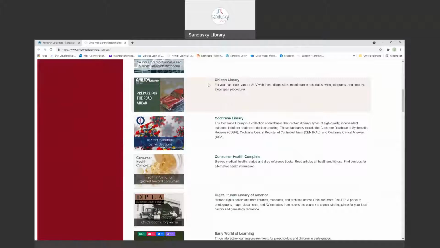The Chilton Library is for fixing vehicles. You can fix cars, trucks, vans, SUVs. There are diagnostics, maintenance schedules, wiring diagrams, and step-by-step repair procedures. This is great if you are wanting to fix your own vehicle, or maybe this is something that you are learning how to do, and you want to access records. These books are available in the library, the Chilton Library books. They're very large, and we can request ones for you for certain cars, but this is also a great choice to use this database. So you're going to click on the Chilton Library.